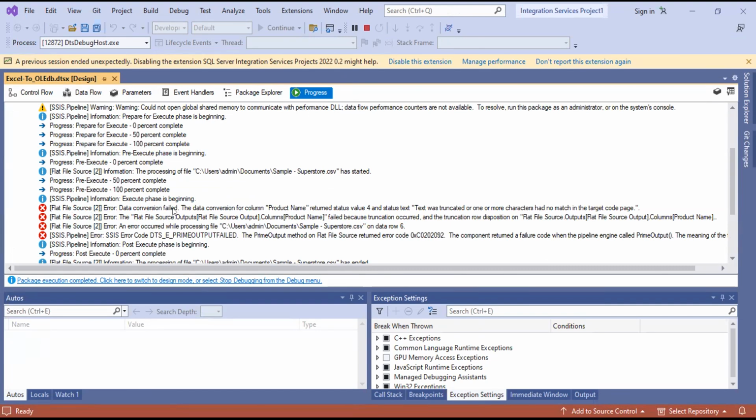Here is the flat file source error, data conversion failed. The data conversion for column product name returned status value 4 and status text was truncated.